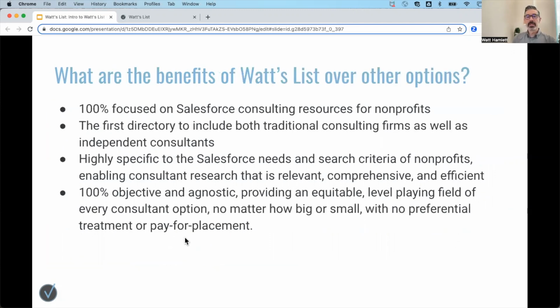So these are the benefits of Watts List as I see them, or as I intend them. The first is that it's one place that nonprofits can go that's 100% focused on Salesforce consulting resources for them. There are other directories out there, including the Salesforce App Exchange, but none of them has this specific focus.